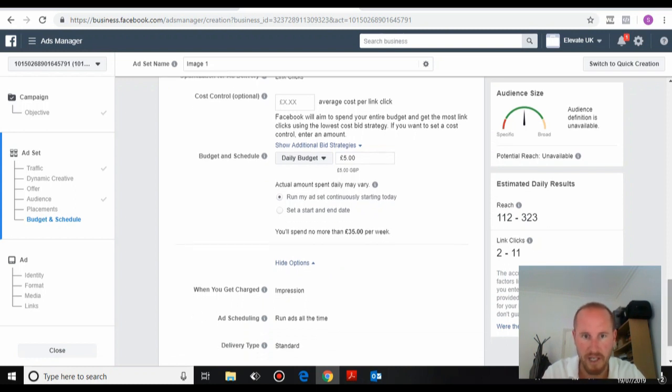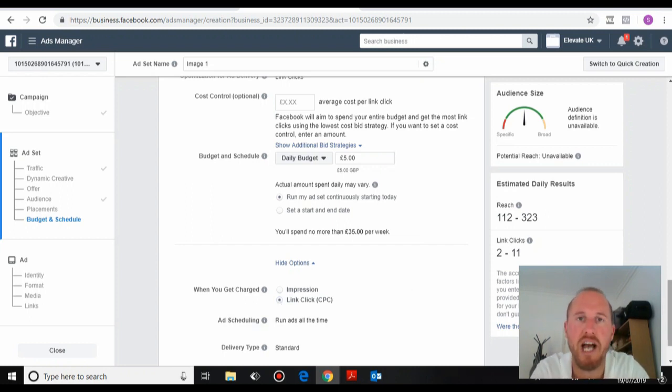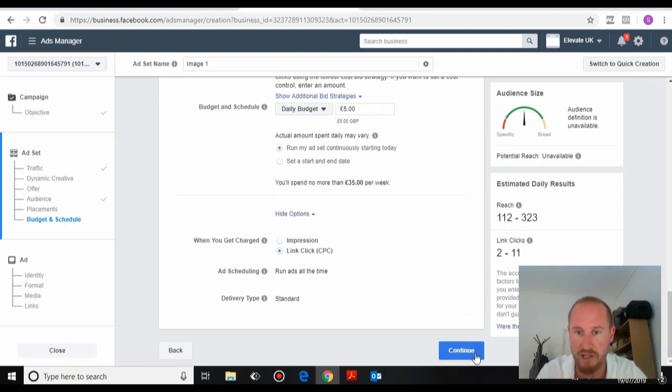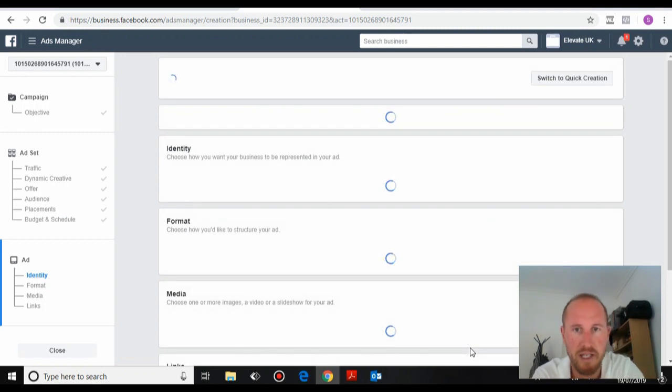Right. Optimize for link click. When you get charged, you're moving it away from impression to link click. That's important. If you would just get charged per impression, that means you're getting charged a small amount every time that ad is displayed. Well, what's the point in that? It's generally considered now, as I do state in the book, that link clicks are still the most effective in terms of getting the most people to view or click on your ad for your budget per day. And this way, we're only paying when people actually click on your ad and therefore are interested. Okay, going to continue that.